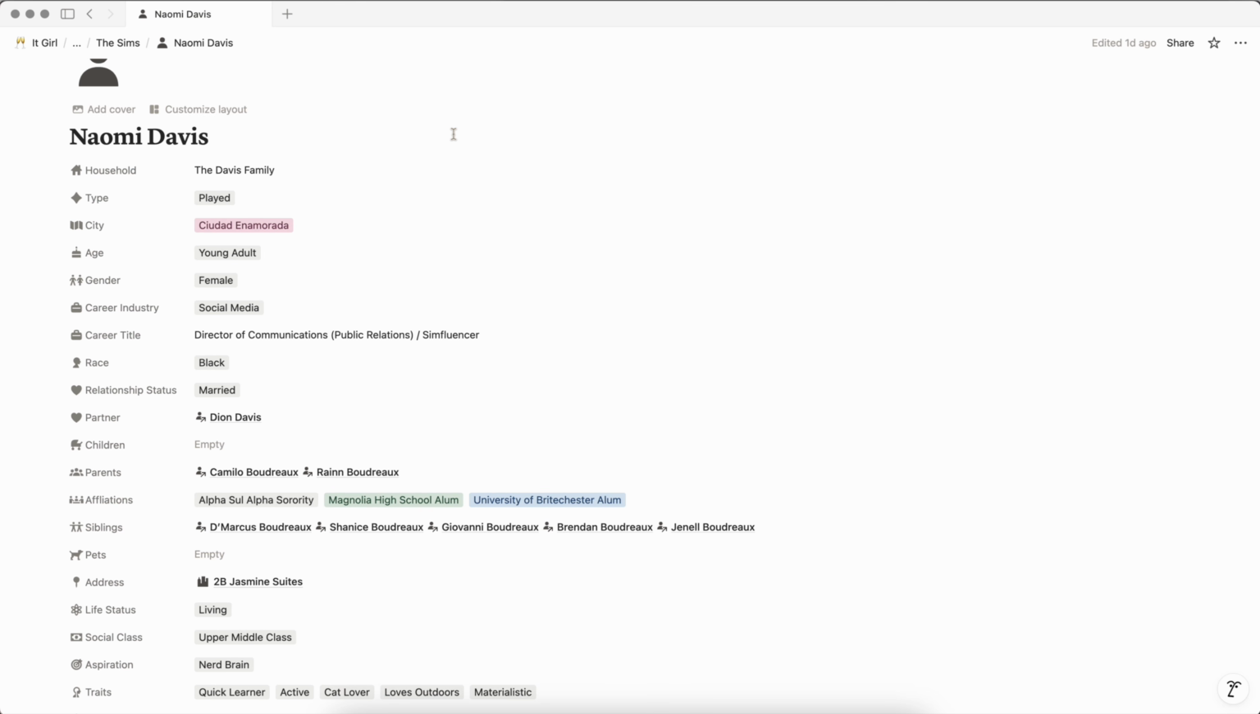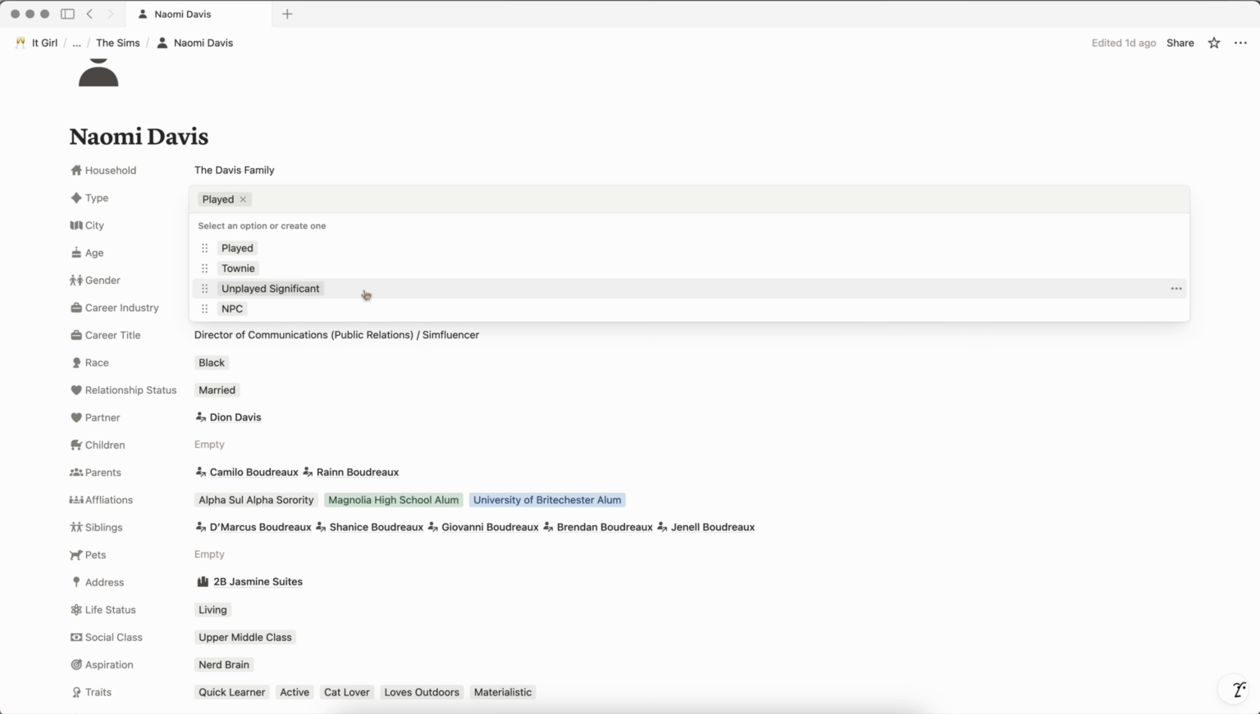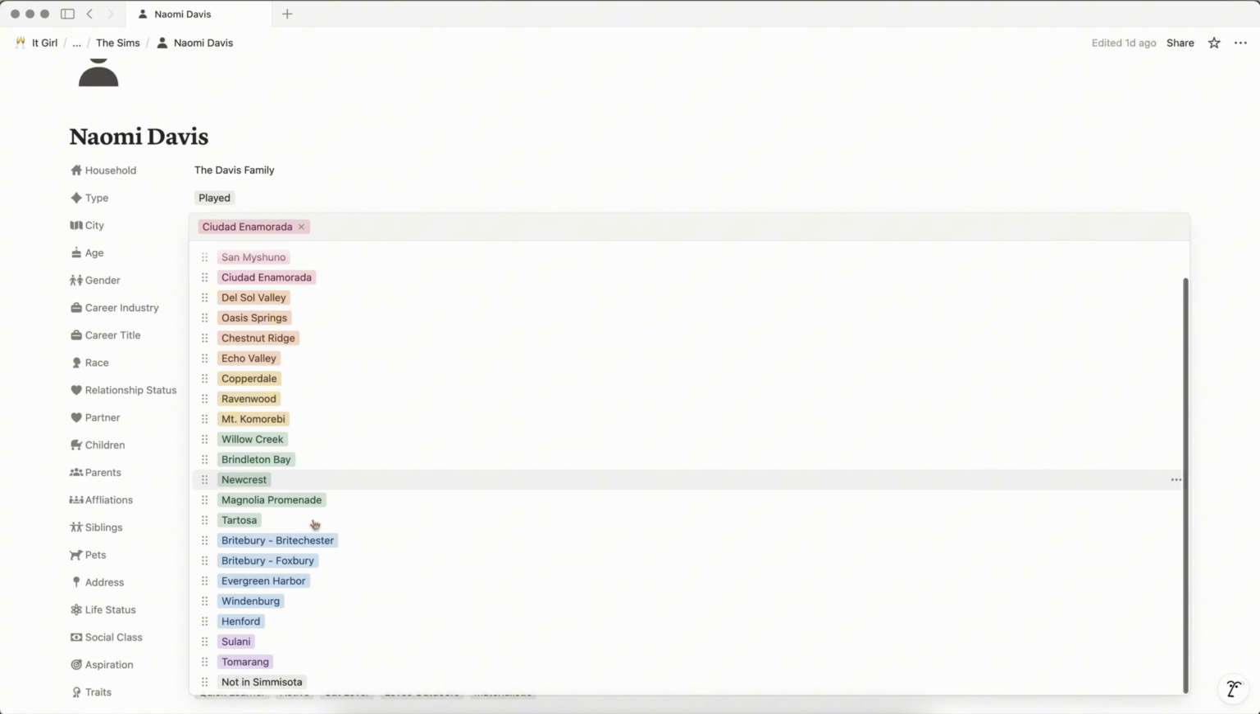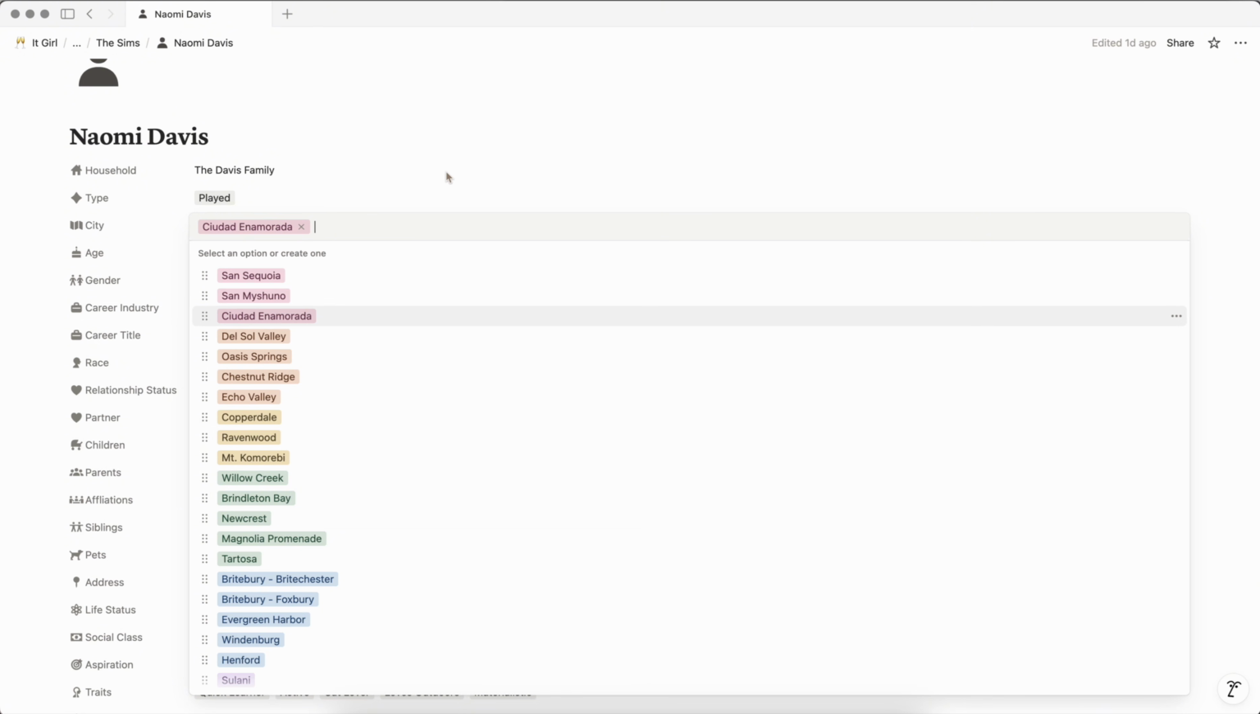It's a lot, but like I said, I love the data, I love the details, it works for my brain, and it just helps me so much when I am in game and I am trying to search for someone, trying to keep track of what two Sims' relationship is to one another and so forth. So I like to keep track of the actual household name of the Sims, the type of Sim they are. So she is a played Sim. My other categories, I have Townie, I have unplayed significant, meaning I don't play this Sim, but maybe they are a family member to one of my main Sims, and thus they are significant to me in some way. And then I have NPC. Then I have the city that they live within, and I try to again color code the cities based off of the county or district that I imagine them to live in.